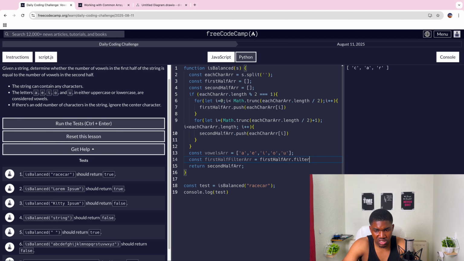dot filter. Now dot filter is a higher order function method in JavaScript, so it helps to filter an array based on whatever conditions you set for it. So we're going to set conditions inside filter. So we're going to need to have a callback function. Callback function again is literally just a function.